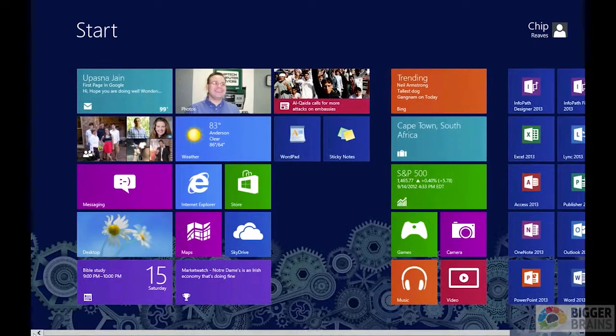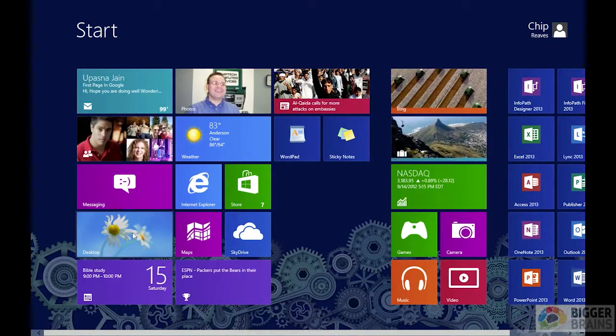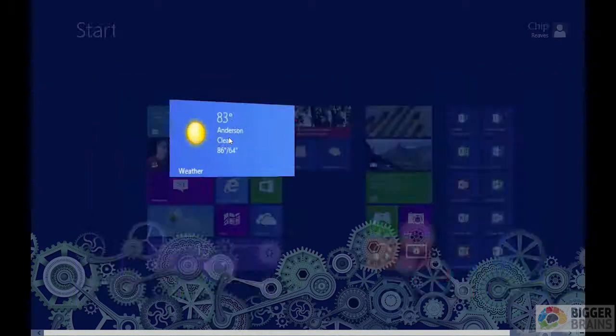So let's say that I want to be in the desktop, but I want to have the weather open on the side. I can open the weather and I can snap it to the left side or the right side. Snap. There's a couple of different ways to do it.